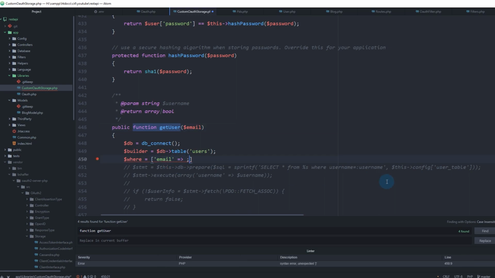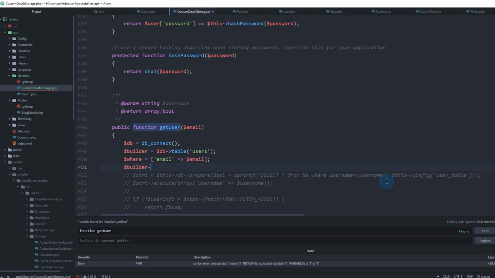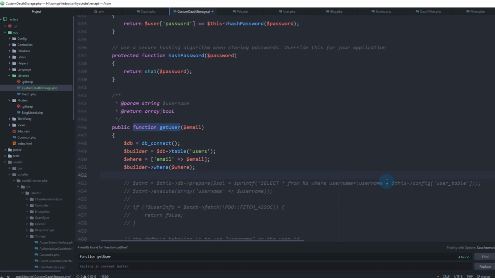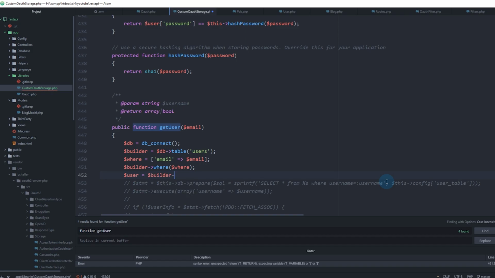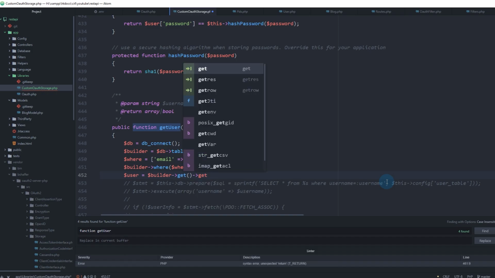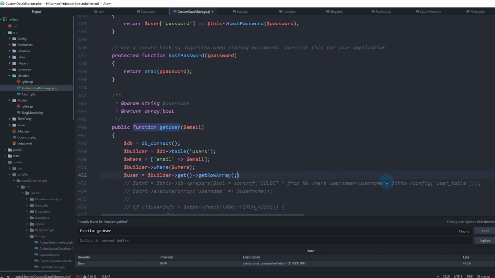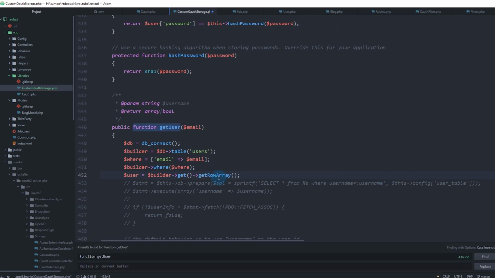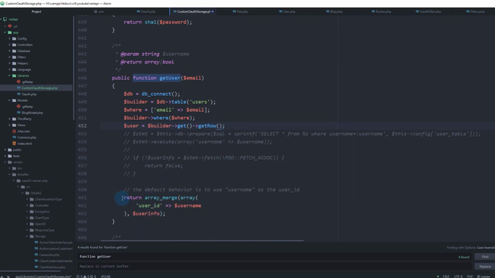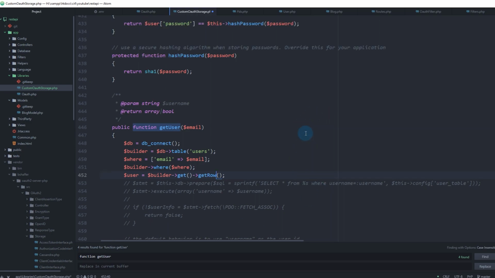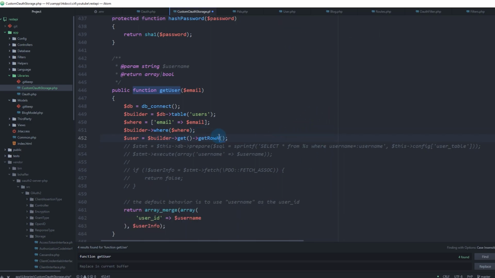So where email equals email, let's send this to our where method, and user equals builder get row array. I'm specifying an array here specifically because if we would use it like that, the builder would give us as a result an object. We don't want to use an object because most of the bshaffer library uses arrays throughout the classes. Therefore, let's skip that.